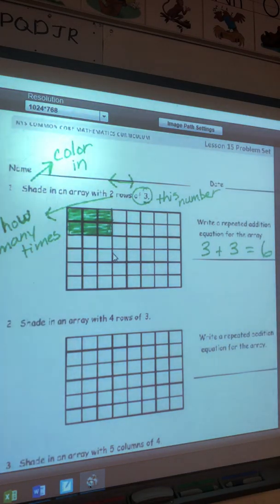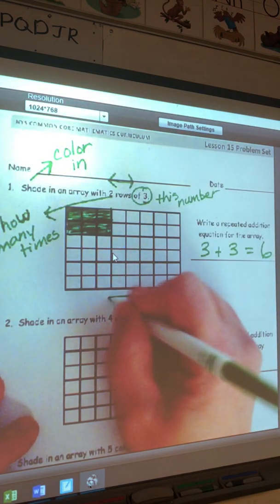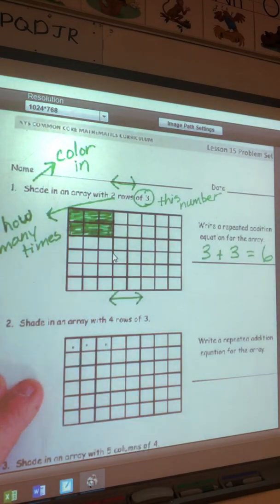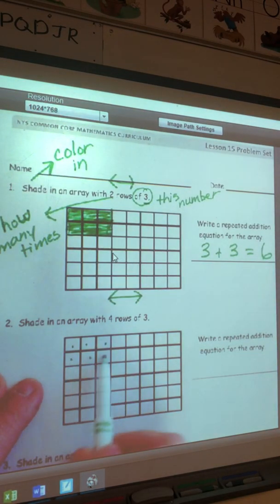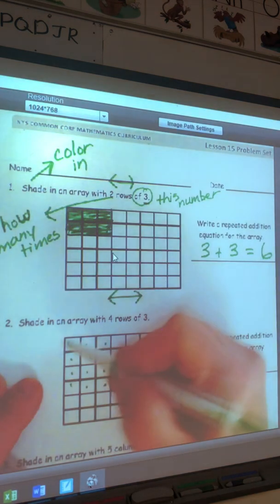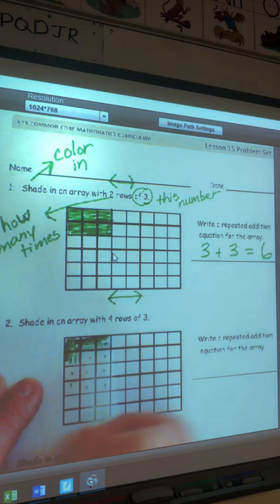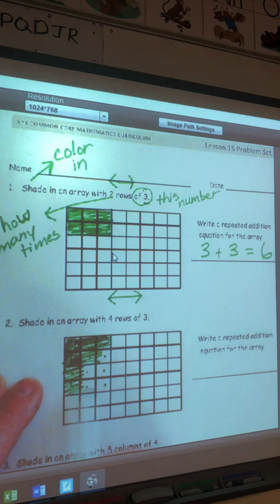All right, let's do the next one. Shade an array with 4 rows of 3. 1, 2, 3, there's row 1. 1, 2, 3, there's row 2. 1, 2, 3, that's row 3. 1, 2, 3, that's row 4. So now I can go through and shade them in. Okay, take your time. You might want to use a pencil and not use a marker like Mrs. Rojas is doing, because we want to make sure that if we do make a mistake, we can erase it.